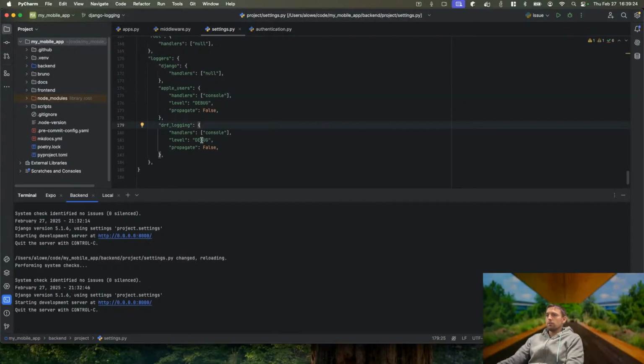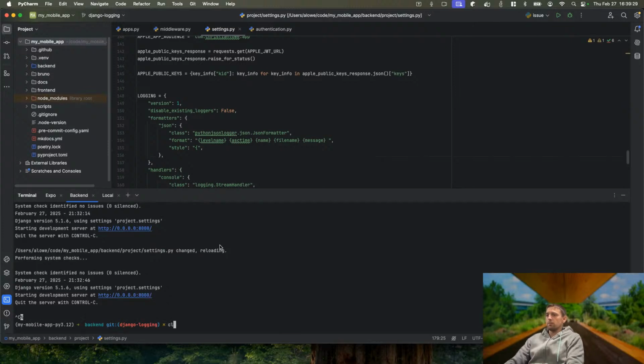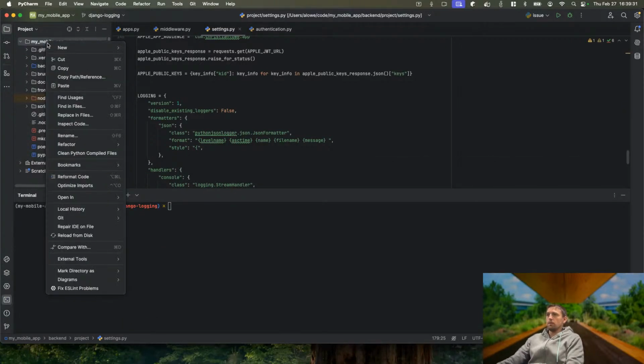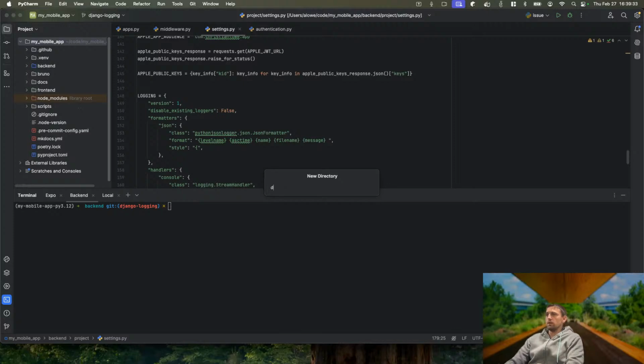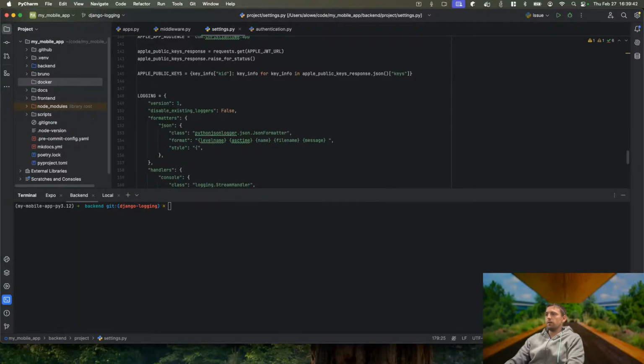All right, so we got it pulled up here. I guess let's start by just making a Docker folder. We'll keep things kind of separate here, make it a little cleaner. And with Docker, you always start with a Dockerfile.